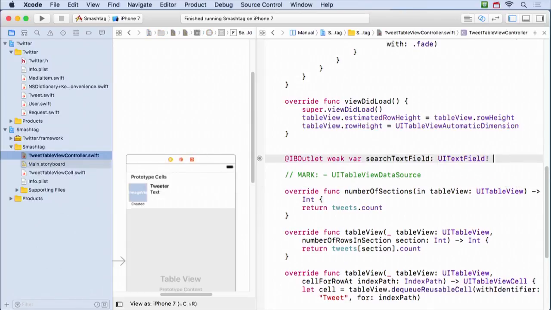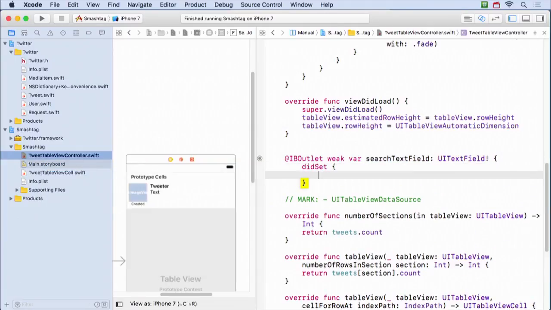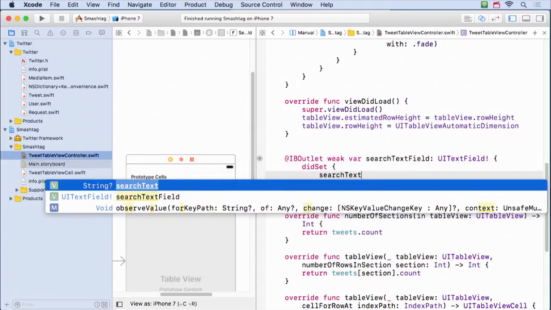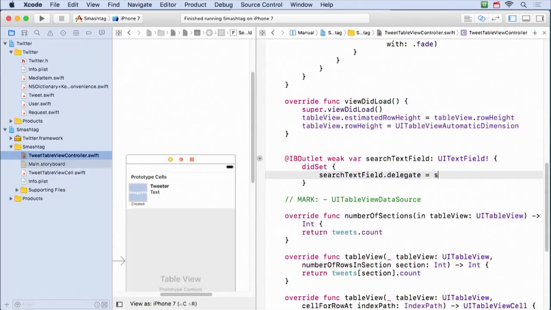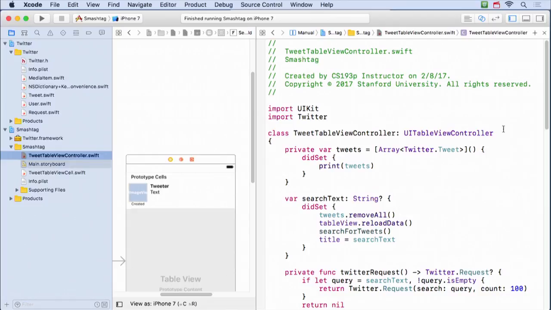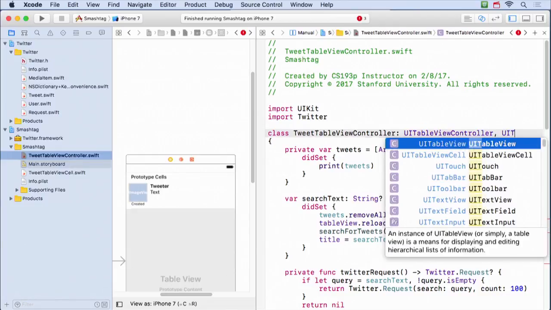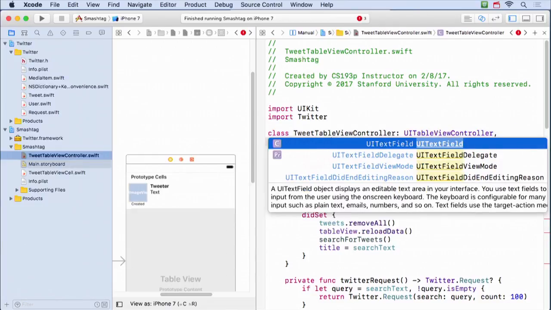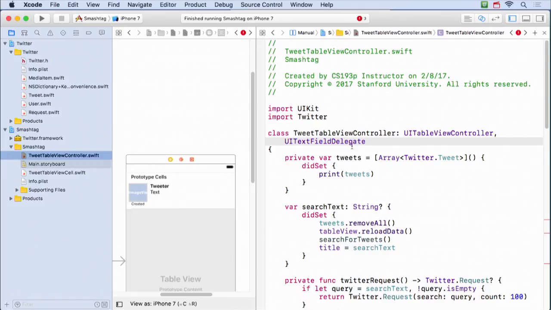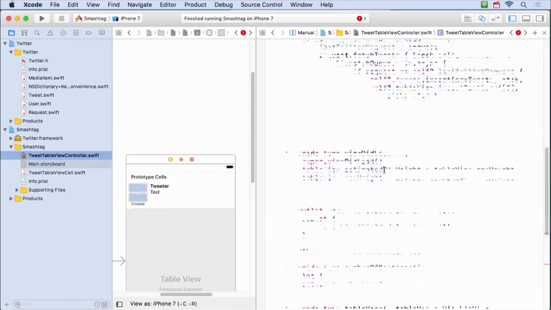When it's set, I'm going to set myself as its delegate. Search text field.delegate equals self. Of course, for me to be its delegate, I have to go up here and say, yes, I am a UITextFieldDelegate. All the methods are optional in there, so I have now successfully implemented that protocol.